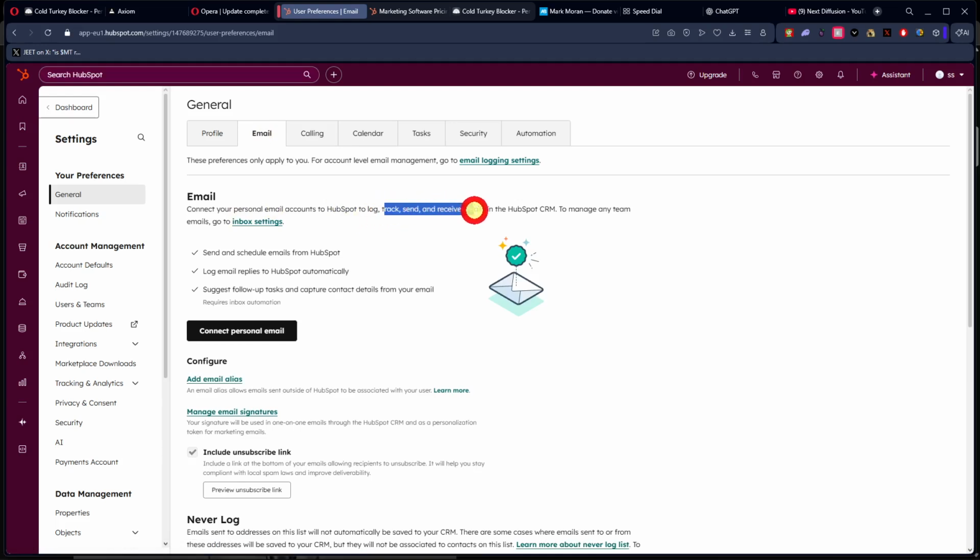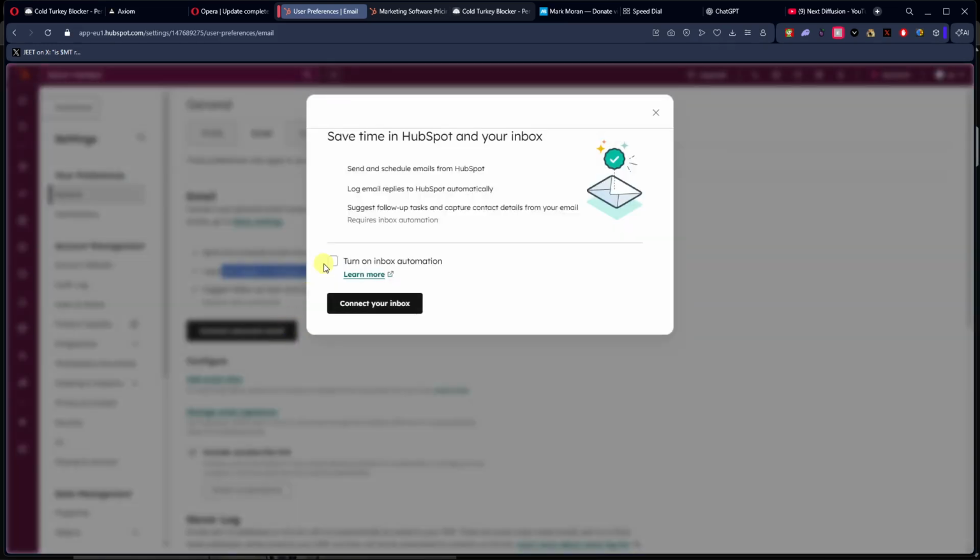"Connect your personal accounts to HubSpot to log, track, send, and receive emails in HubSpot CRM, to manage any team emails, and send and schedule emails for HubSpot, log emails, replies, suggest follow-up tasks." And you're going to click here, Connect personal email.